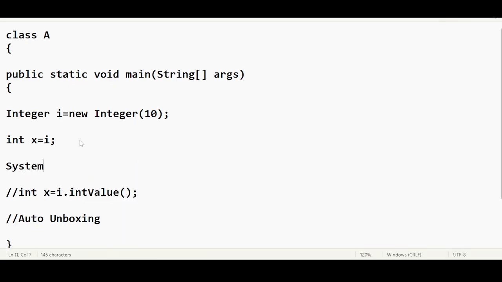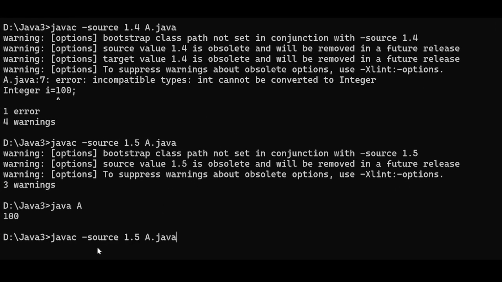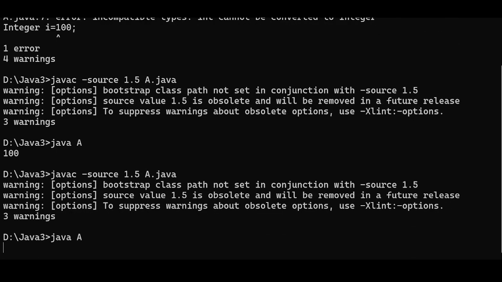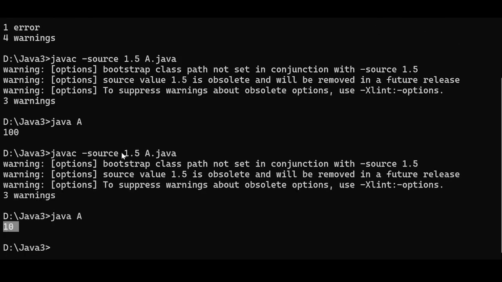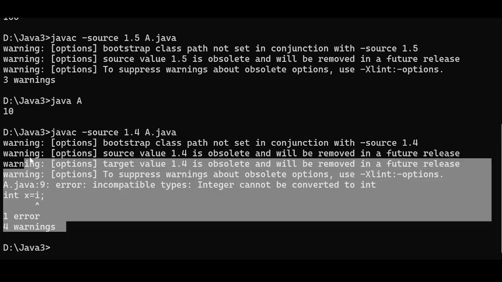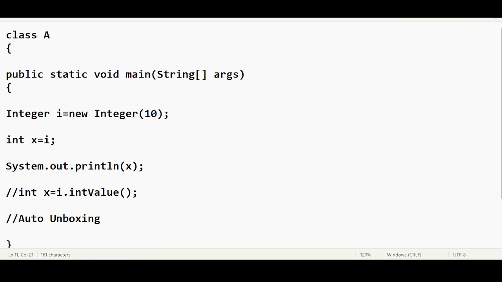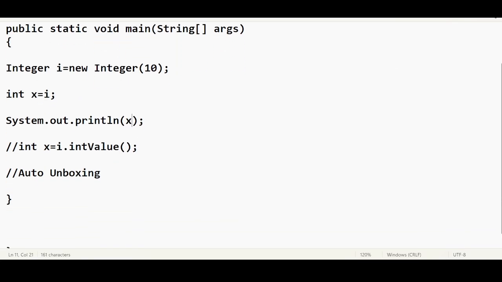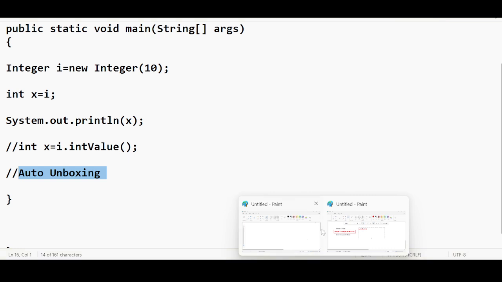If I run this code, let me use System.out.println, and I want to print x. If I run this piece of code with JDK 1.5, you get the value 10. No issues. From 1.5 it is valid, but till 1.4 it is invalid. If I use 1.4 version, you get the incompatible type error: Integer cannot be converted to int. So from 1.5 it is valid. Internally, the compiler is taking care of what? The conversion. That conversion is called as what? Auto unboxing. Very simple.